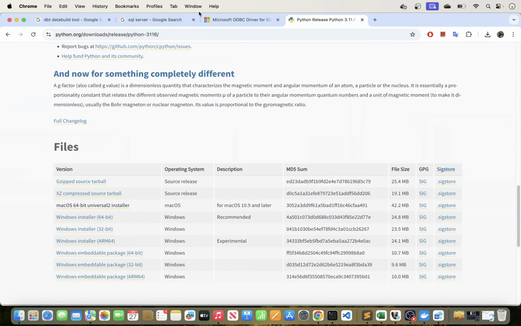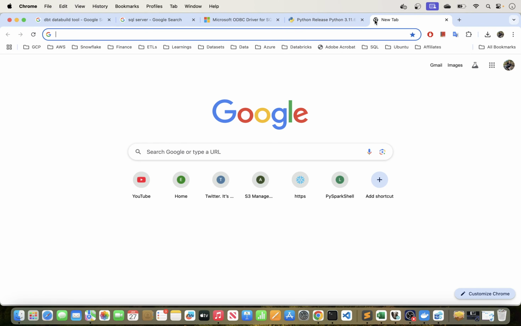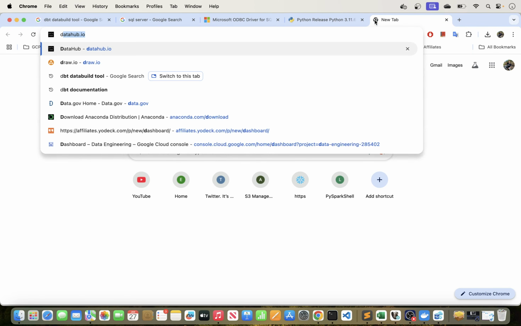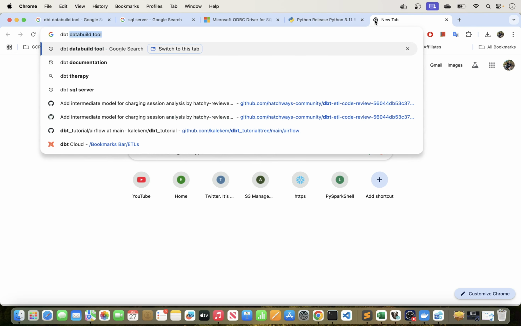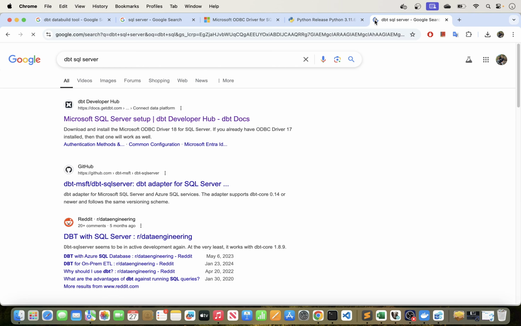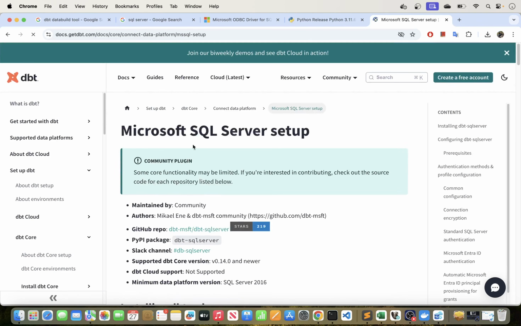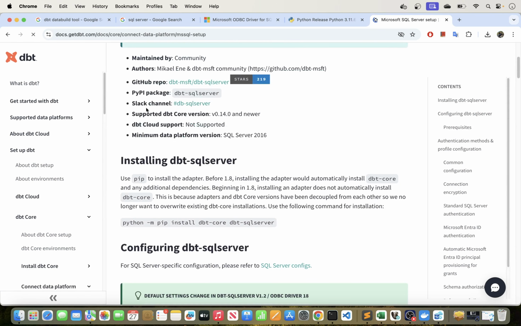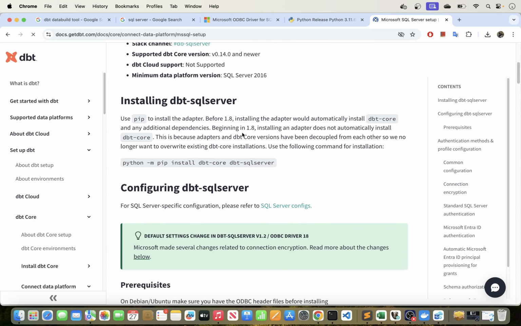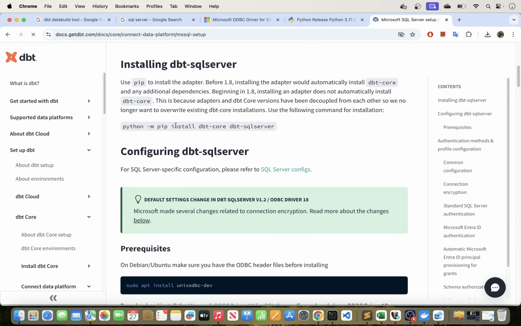To do that, there's documentation on the dbt website. If you search for dbt SQL Server, this is the website where you can see what you need to install. You can see here we have Microsoft SQL Server setup, and it mentions the adapter that you need to install, in this case dbt-sqlserver. You scroll down, it tells you how to do that. So you want to go to your terminal and run this command here.